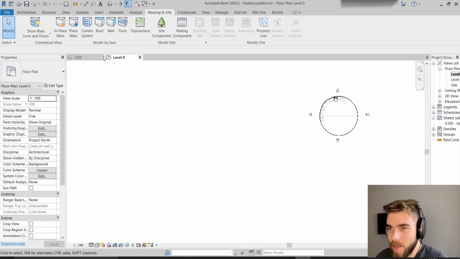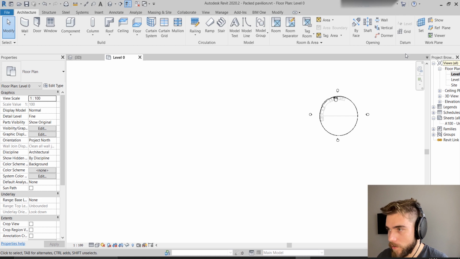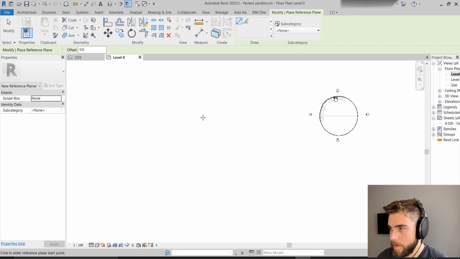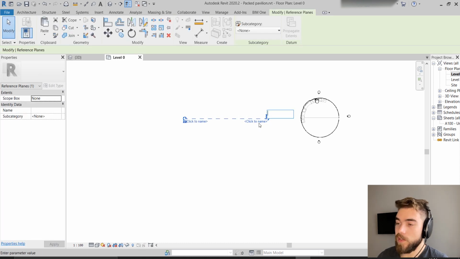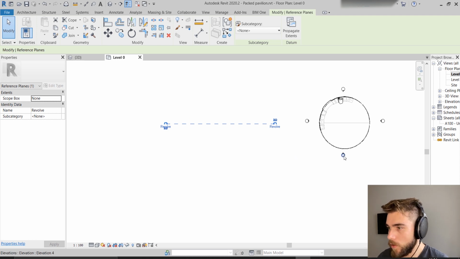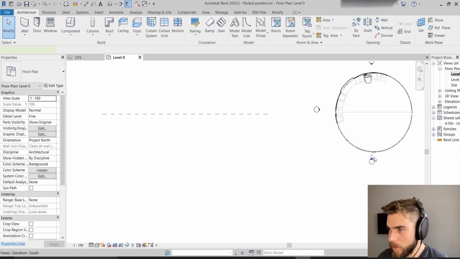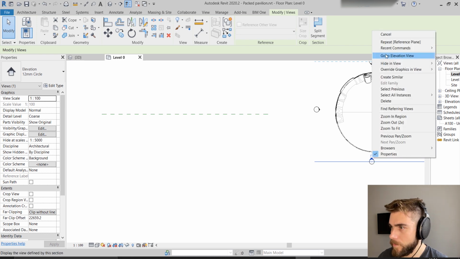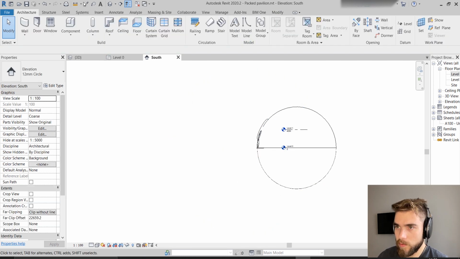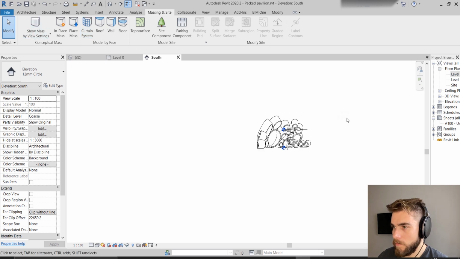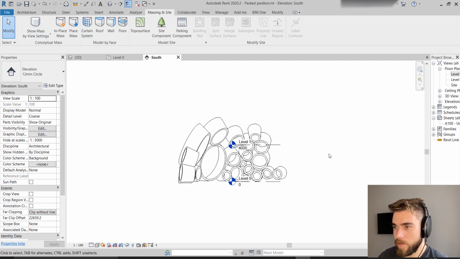Let's do it now. And I'm going to the architecture tab first, and I'm going to create a reference plane here, like that. And I'm going to name that reference plane. This is important. I'm going to name it revolve, not revolver. And then I'm going to go to this view, where we are now. Now we can see that mass. I'm going to switch off the masses because that looks nice.